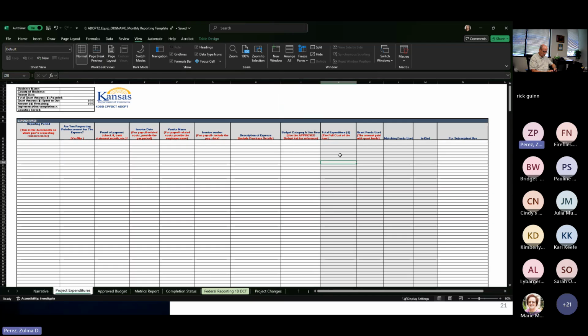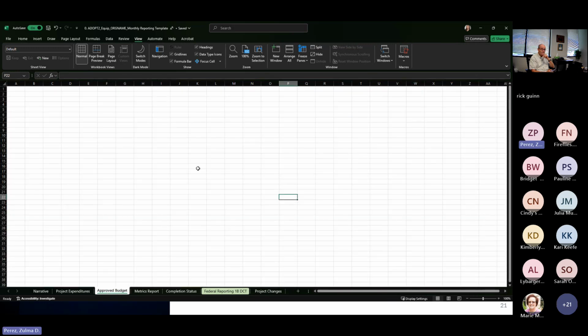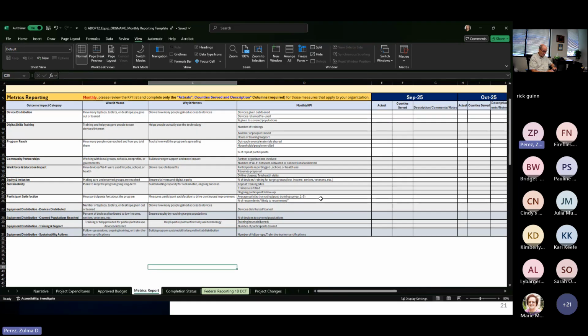So total expenditures, this is the total cost of the expenses, not taking into consideration any funds that have been used from the grant, and of course, any matching funds as well. But you'll break that out here if that is the case. And then here, the approved budget. I don't have an approved budget in here, but everyone's approved budget has been locked and inserted into the monthly report. And then the metrics, everyone does have metrics.